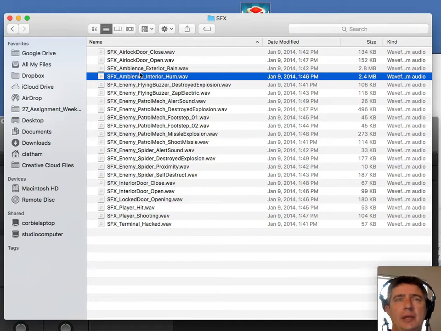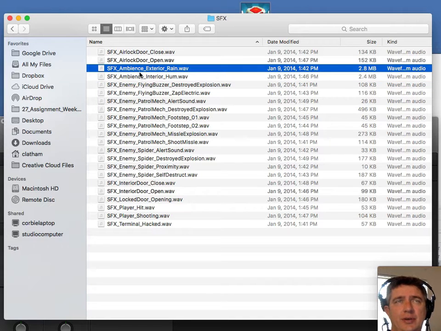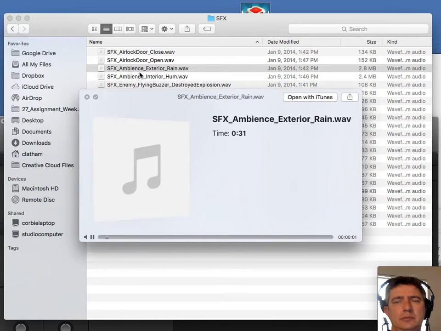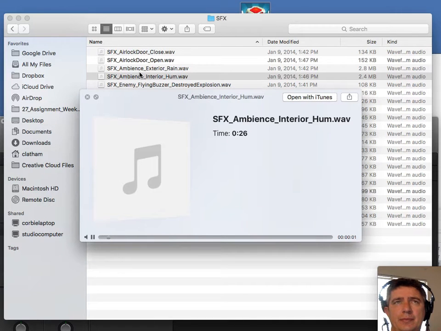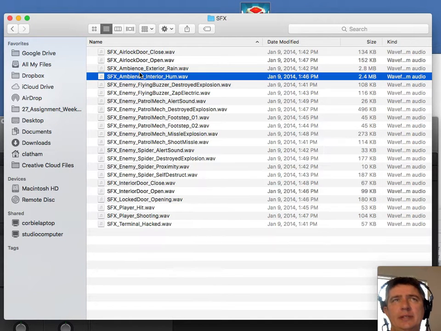There are two ambiences. There's the exterior when it starts, the rain sound. There's the interior hum sound. Makes it sound like the inside of a spaceship or something. Those are long looping files.